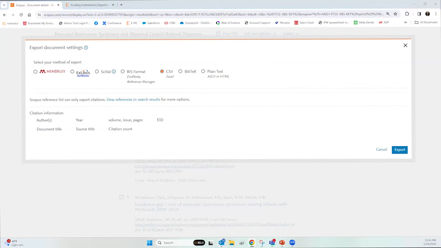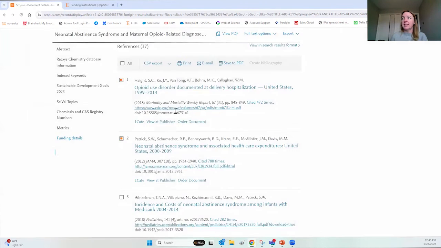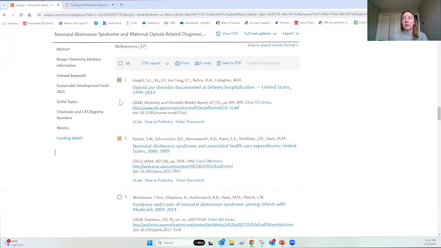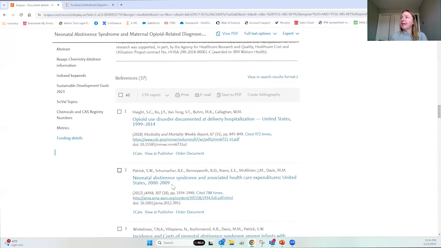Yes, EndNote. Okay, so what you can do right here is click on this RIS format, and then you can actually export these into EndNote, your reference manager. We try to make it very easy for you.